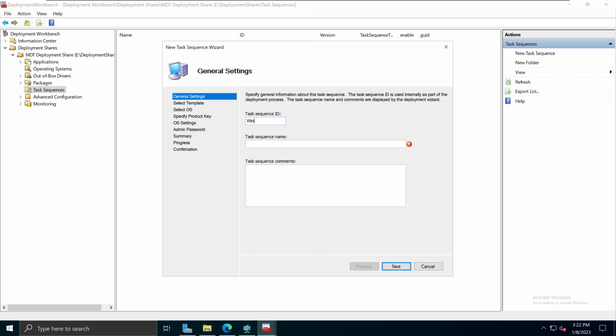So I'm going to call it Win 11 ENT X64. But you can call it whatever you like. Maybe I will put a dash in here. And it's going to ask for the task sequence name. So I'm going to call it Windows 11 ENT X64. Again, you can say whatever you like.